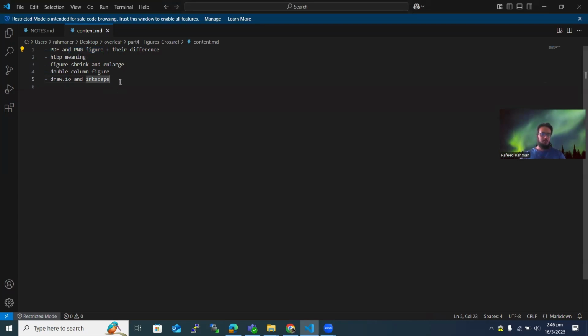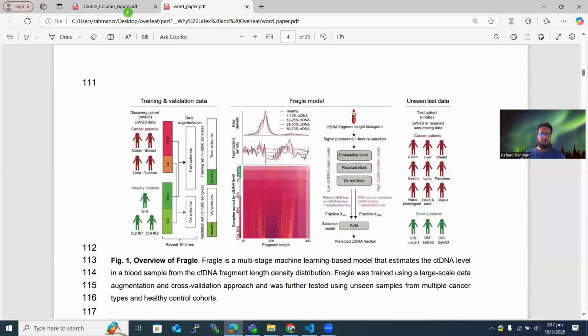So first of all, before we talk about figures, let's talk about PDF and PNG figures. There are figures such as PNG, JPEG, JPG, etc. And then there are figures such as SVG, PDF, or EPS, this kind of format. These are called vectorized formats. So what is their basic difference? I will not talk theoretically here. Let me show practically what the difference is.